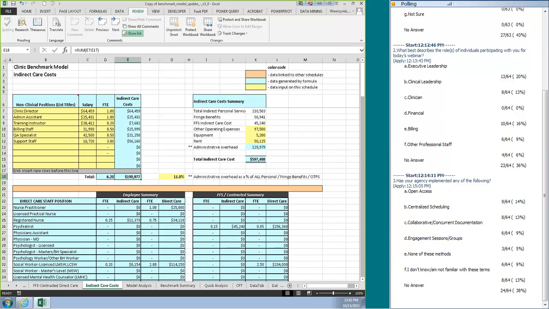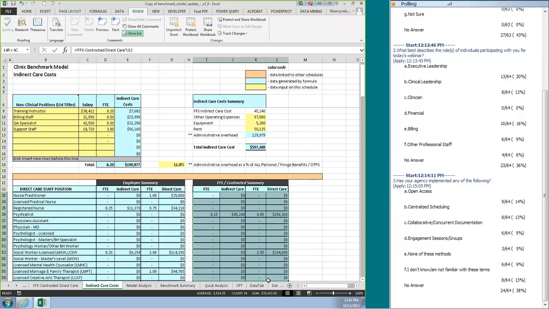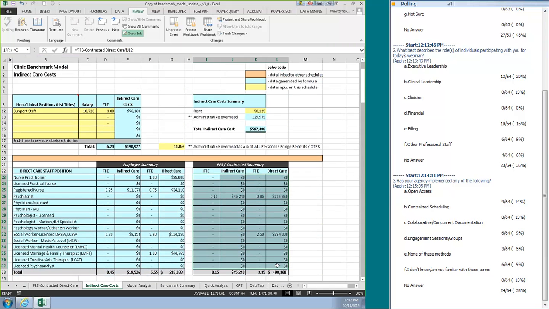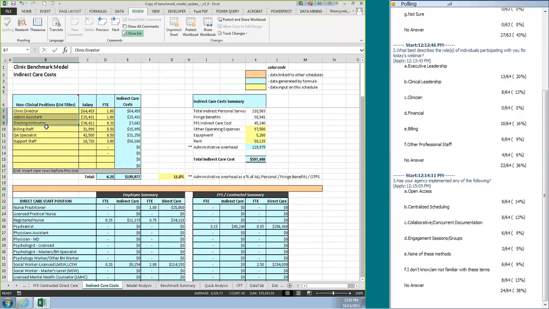We break out your indirect care costs. Again, the blue is all the summary. We try to summarize data for you. So as you're going through and filling out the model, you can take a look at it at a summary level, make sure it still makes sense to you. These are your non-clinical positions and your other indirect care costs, including operating costs, equipment, rent, and administration and overhead.